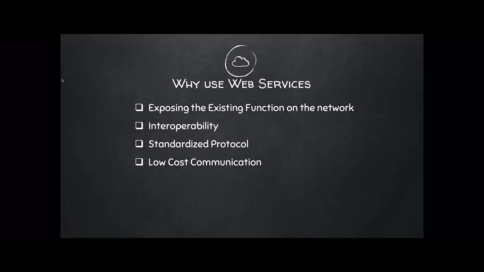Low-cost communications. Well, web services use SOAP over HTTP protocols, so you can use your existing low-cost internet for implementing web services. This solution is much less costly compared to proprietary solutions like electronic data interchange, or EDI, or business-to-business B2B protocols. Besides SOAP over HTTP, web services can also be implemented on other reliable transport mechanisms like FTP or REST.